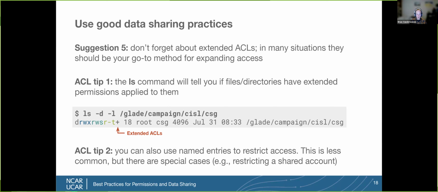Now, a couple of tips in terms of ACLs. The ls command will tell you if files and directories have extended permissions applied to them, even though it doesn't really get into the details of what those are. If you see this plus, then that denotes that some sort of named permissions entries are applied to this file, and you need to run getfacl to see those in full. But if you see that plus, then you know they're there.